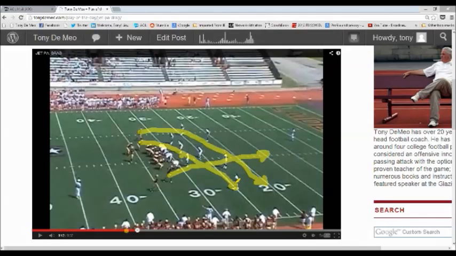So basically, what you're getting is action to the field, but a three-level read to the boundary. The deep route is the first read, the shallow route is the second read, and the over route is the third read. Okay, and the reason we do that is because we don't want the quarterback to get pressured, so he knows he can throw the drag as a hot receiver off the play action.